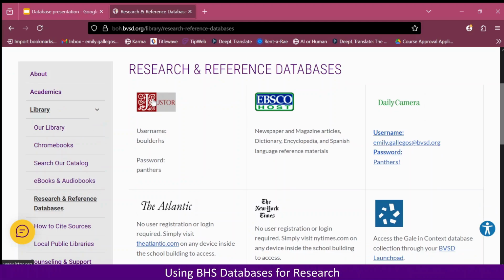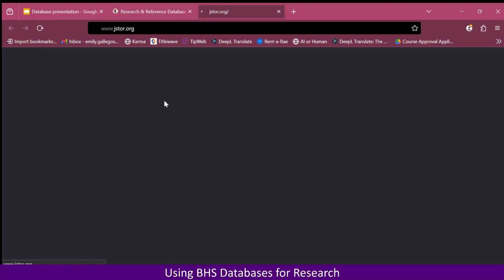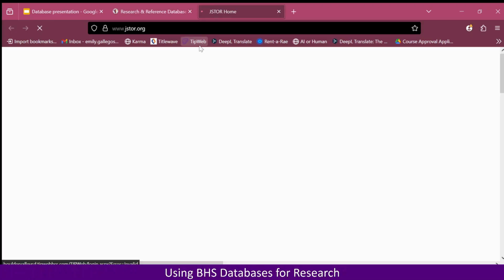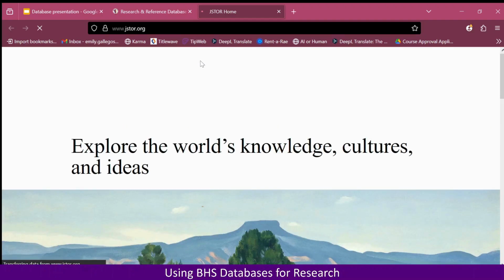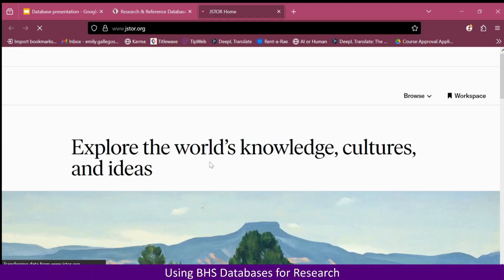And if you have interest in using those, feel free to come talk to us at the library anytime and we can help you get set up with those databases. But for today, we're just going to focus on JSTOR. Now you will notice that there is a username and password below. On some devices, you will have to enter the username and password, whereas on other devices, once you click this JSTOR icon, it is going to automatically log you in to our Boulder High School database account.